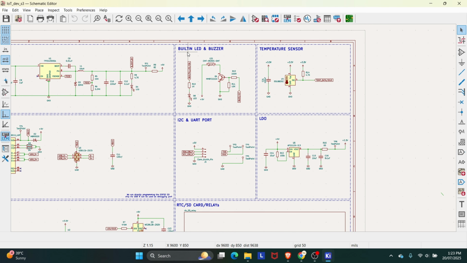We also have a built-in LED and a buzzer for generating real-time feedback on the board, so we can hear some sound, or we can check the board, or we can debug something using this built-in LED. Then we have I2C and UART port. Basically this I2C port is for adding any display, or if you want to add any sensor on the I2C protocol, you can connect it later on.